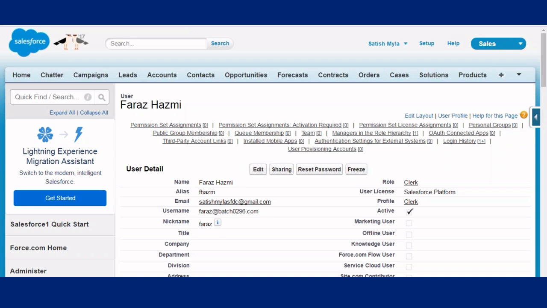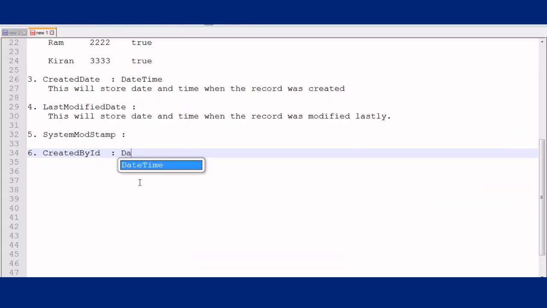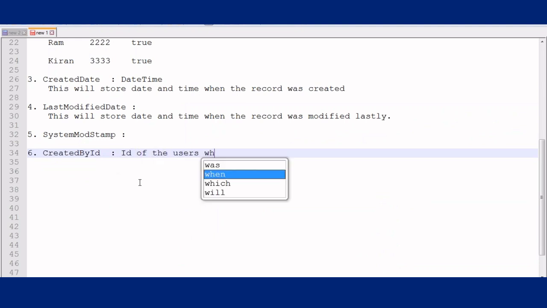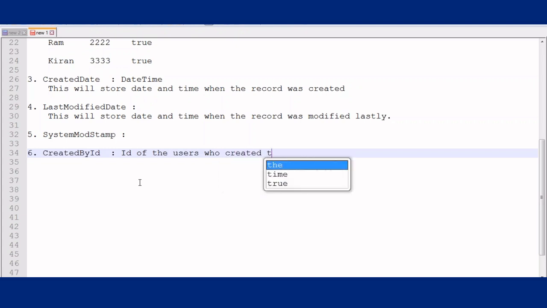In the table, if I create a record, we are going to get an 18 character ID. So every user will have an 18 character unique ID. When I say created by ID, it will store the ID of the user who created this record.